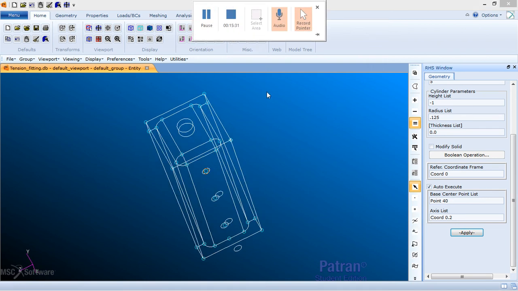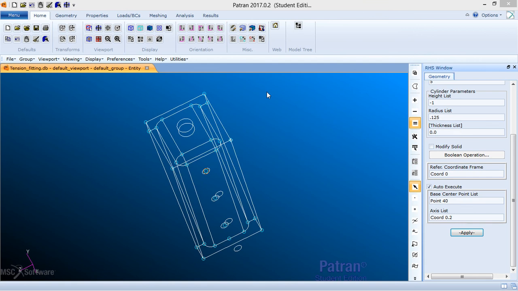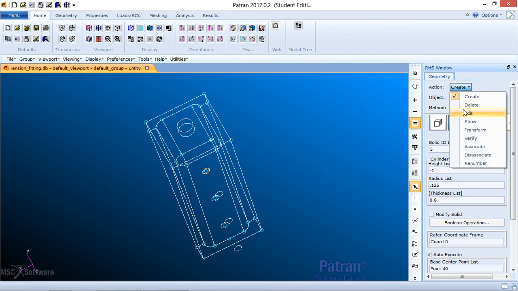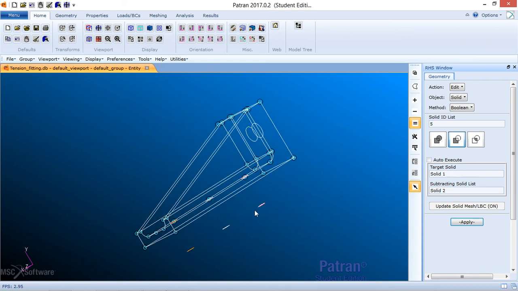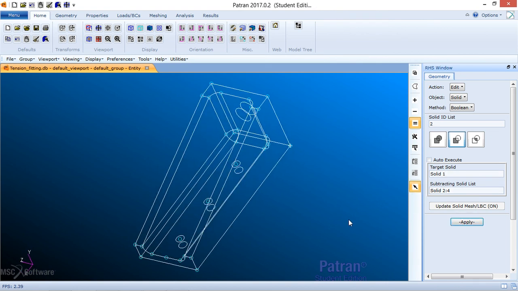Let's stop this. Now that our solids are made, we can repeat the same steps as on the other. We move to edit, solid, boolean, extract. Our target solid is going to be the tension fitting, and our subtracting solid list are going to be the 3 cylinders we just made. So we select this one, this one, this one. Now we click apply, and our holes are made.